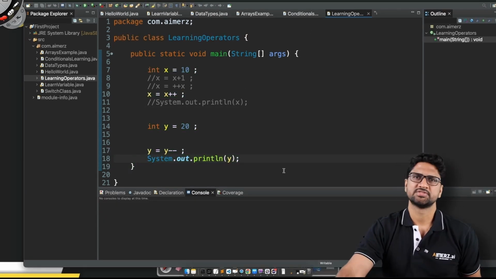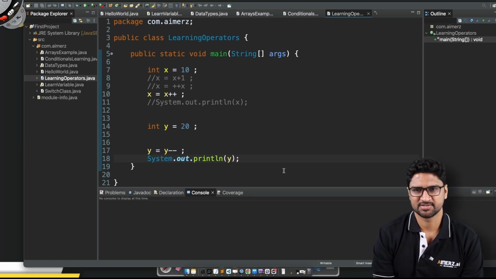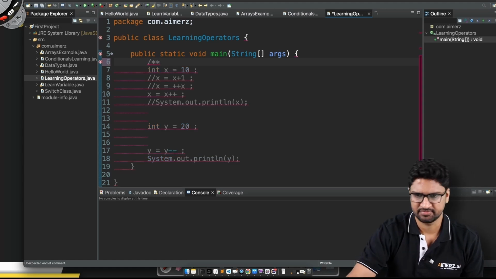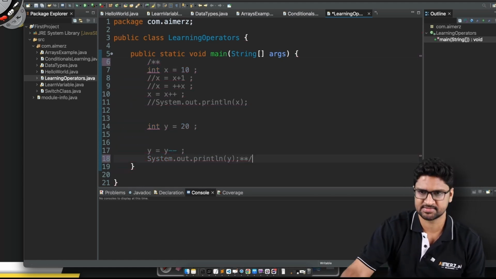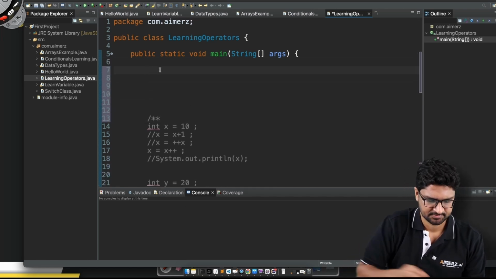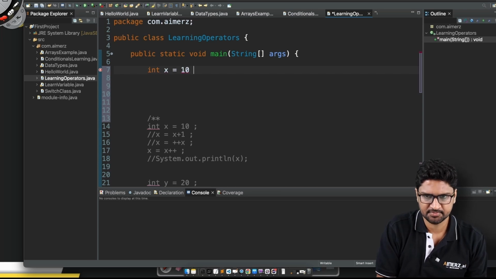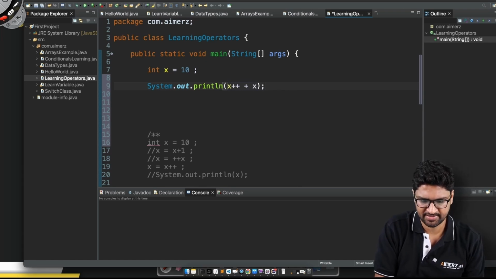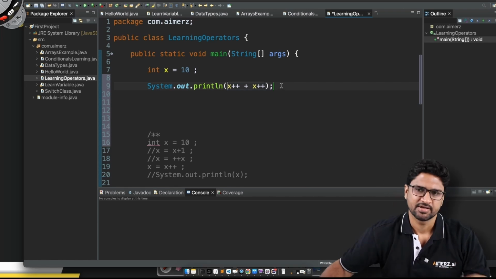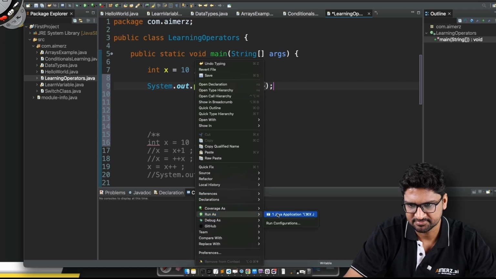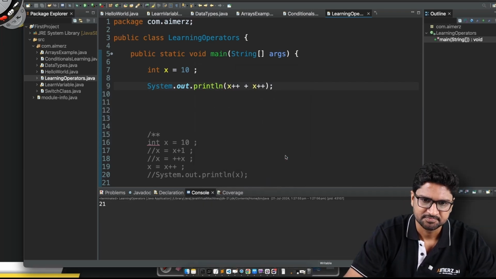Fair enough? Now since we have understood the ++ and -- operators, let me ask you a few logical questions around that. So let me first comment this whole code out so that it doesn't get executed all the time. Let me bring it down and then you tell me what the answer should be. If I say int x equals 10, and I write SOUT x++ + x++, and I run this, can you tell me what the output should be? Let's run this and see what happens. Let me know if your answer is correct.